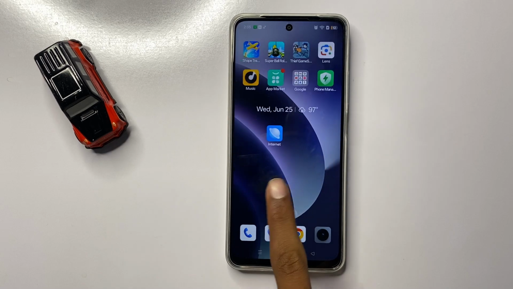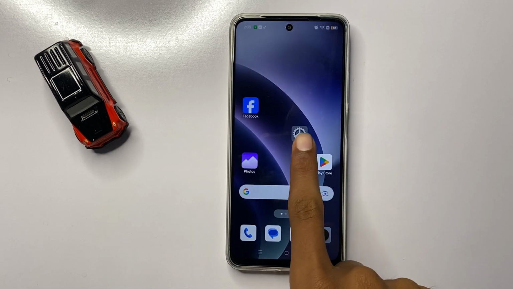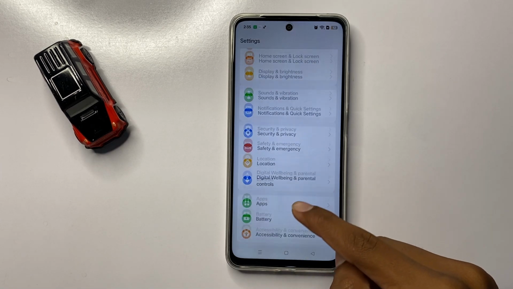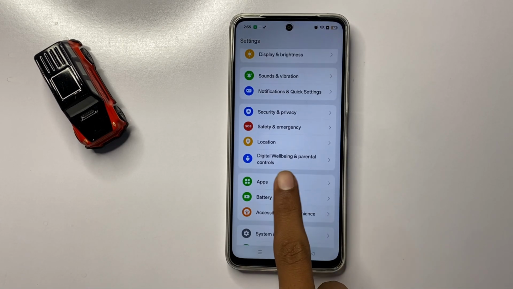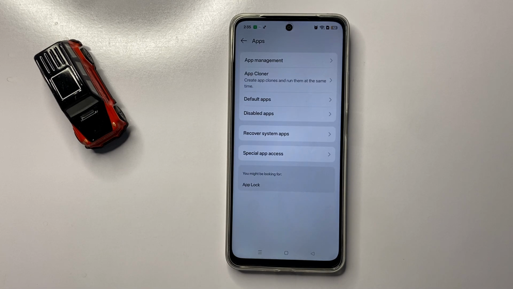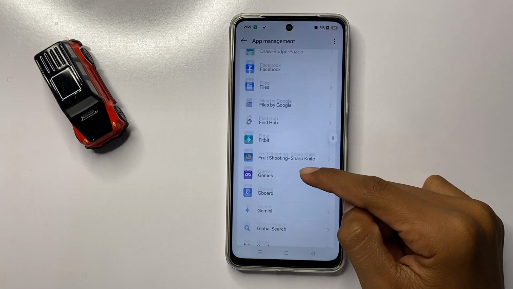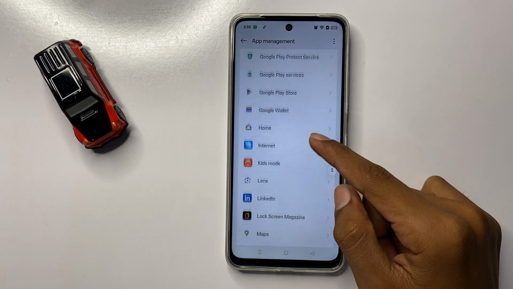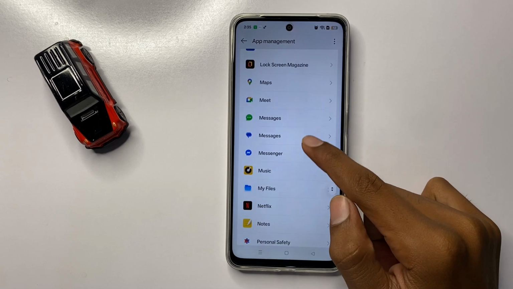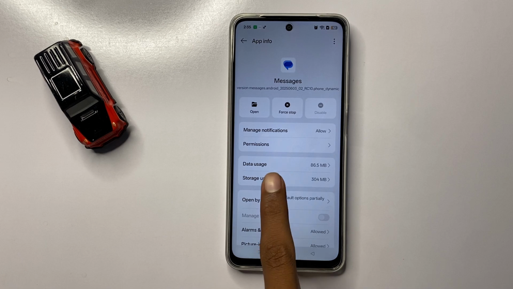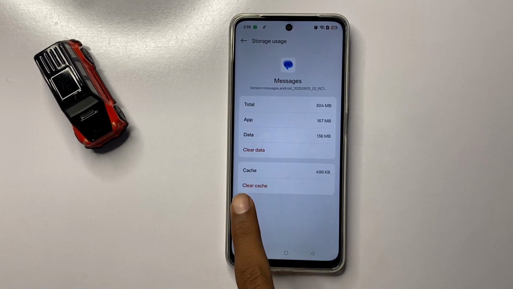First of all, open settings. In settings, scroll down and click on apps. After clicking on apps, then click on app management and then scroll down and find messages app. Now click on messages app and then click on storage usage. Now here you can clear the cache memory of messages app.